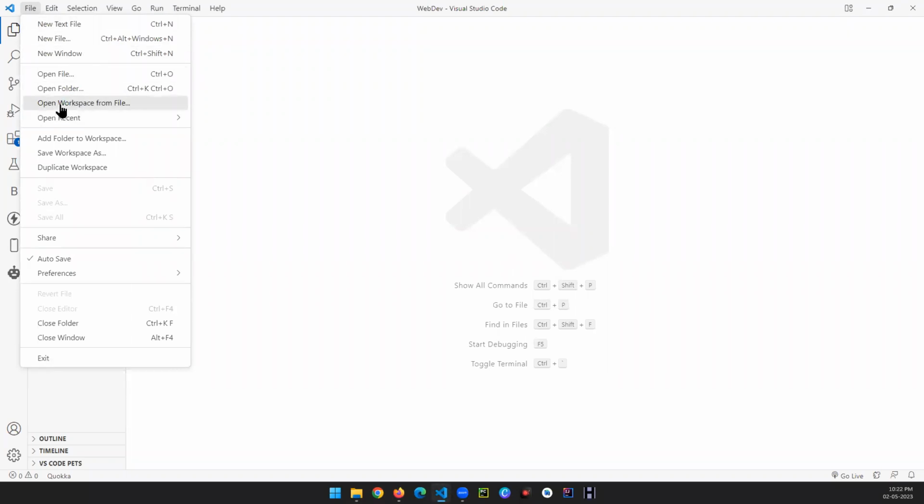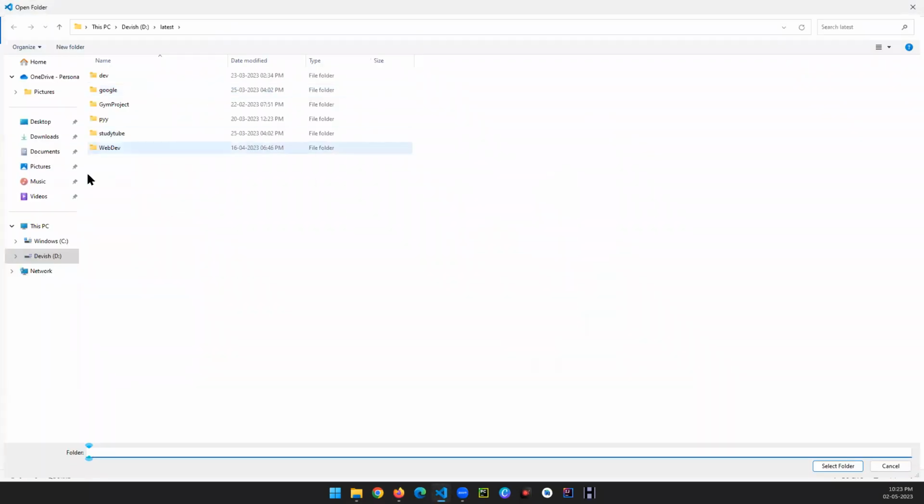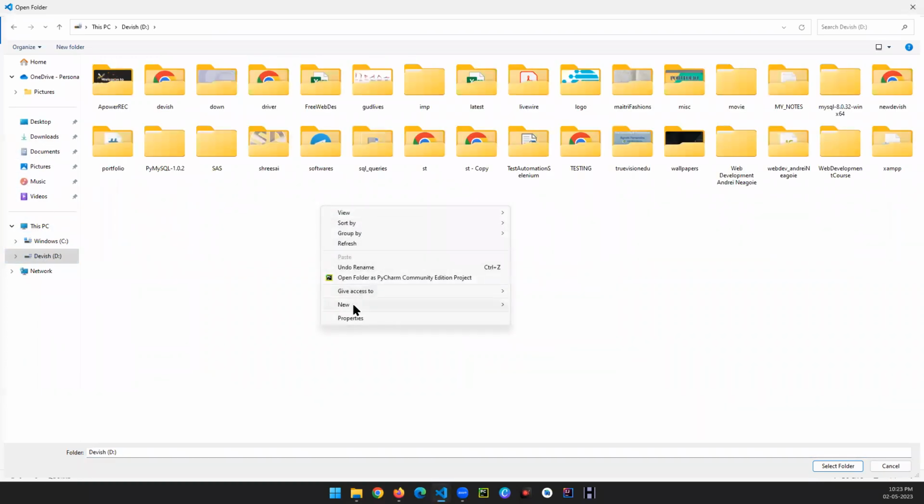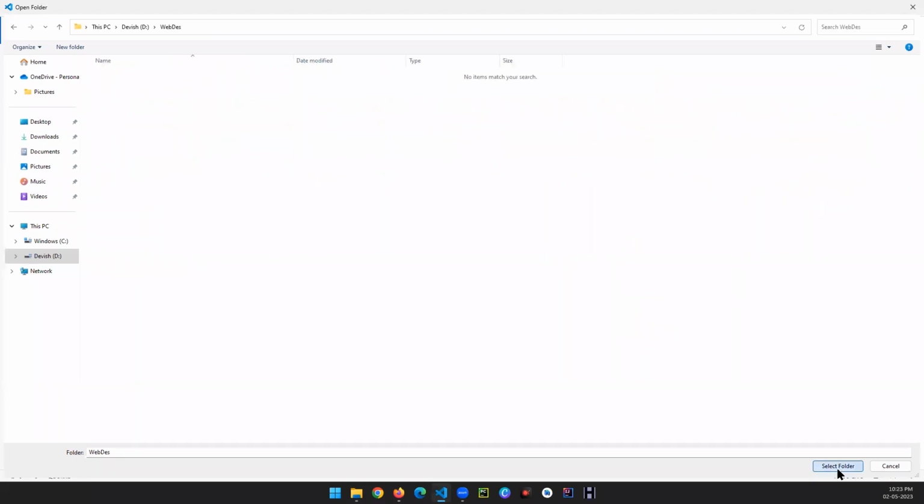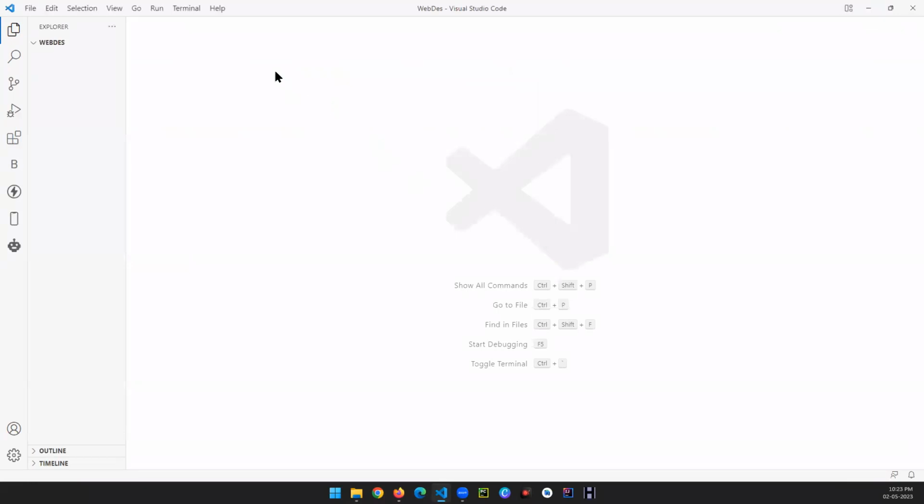Okay, so I want to open a folder over here. For that, I'm just going over here and I'm going to create a web designing folder. Okay, I want to open this particular folder. Now you can see my VS Code refreshed once, and you can see over here that particular folder which I have created in D drive. Okay, that is created over here. Now that is attached also.